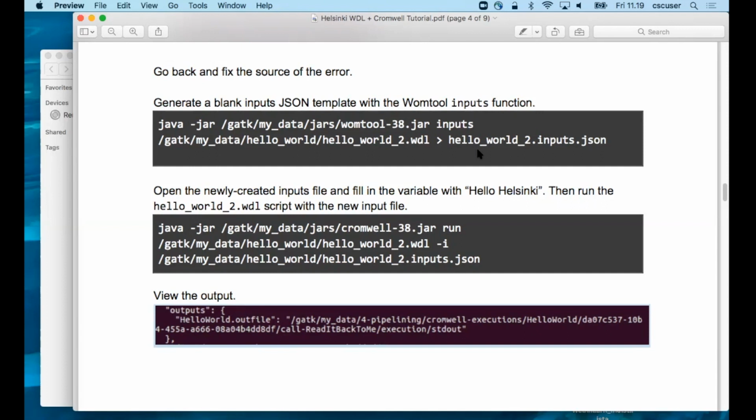So let's try to create one. Actually before that, let's go back to our file and change that int to string. And now run WomTools.